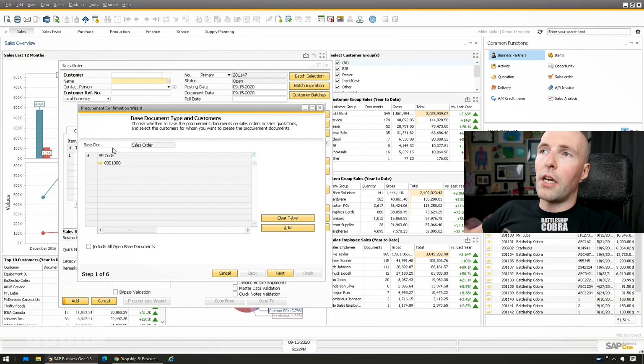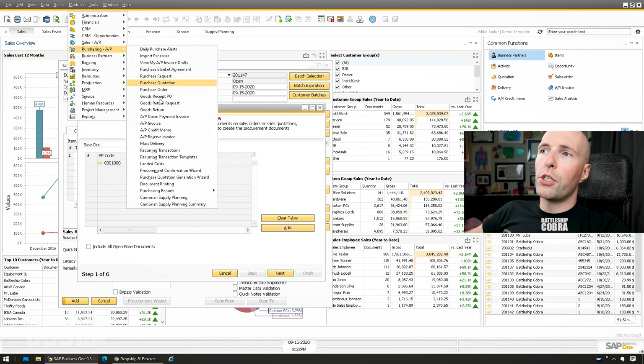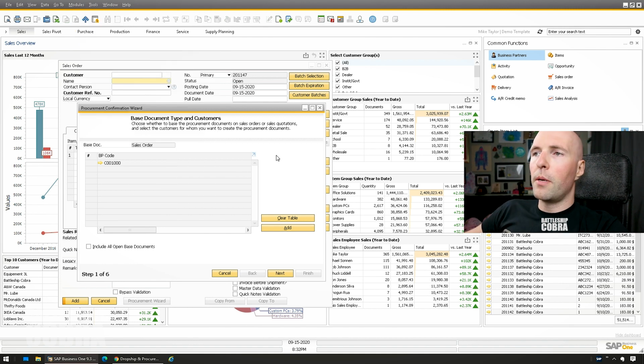You can cancel this, come back later, modules, purchasing, procurement confirmation wizard. You can come back and do this for a whole bunch of documents. This way it's just doing it one document by one document. So if you're doing the one-off dropship, this is a really good way to do it. So you can see here, it's just for this one and it's prompting you automatically. So it's just going to do this one. It could be other ones too.